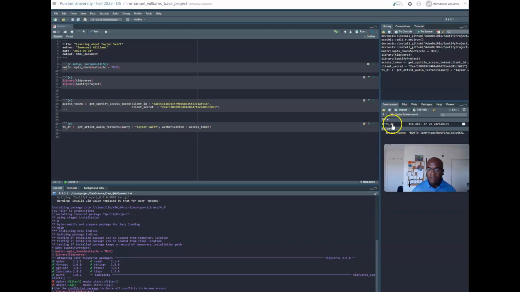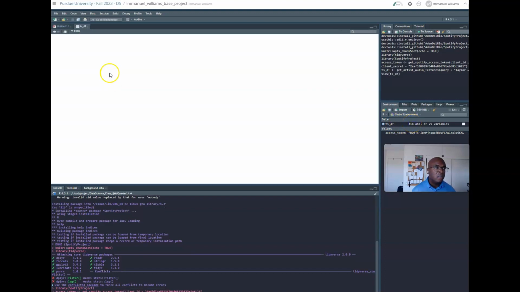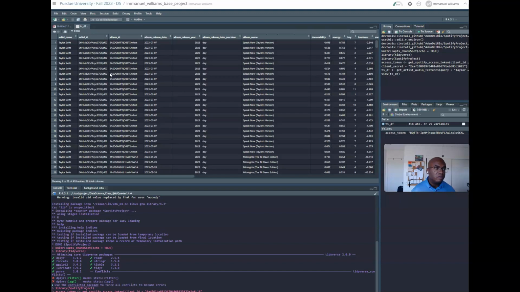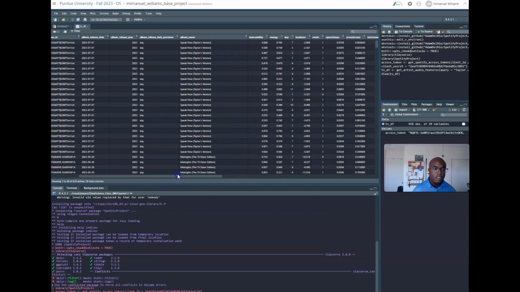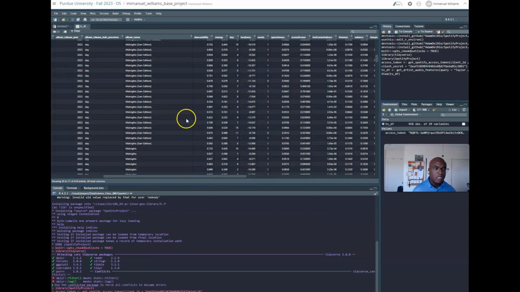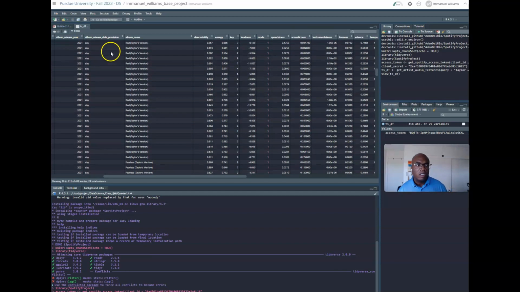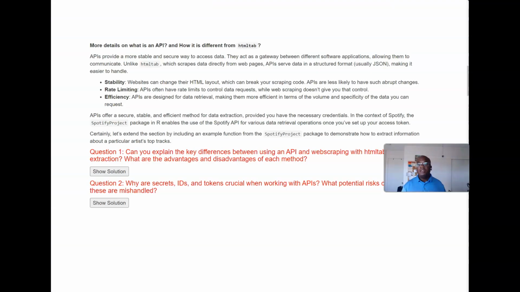So right here now, if you look at the environment, we click this, we can view the data frame. So this is artist Taylor Swift, her artist ID, album ID, so on and so forth. And you scroll across, scroll down. So yeah, that's good work. Let's move on. This is huge, okay?